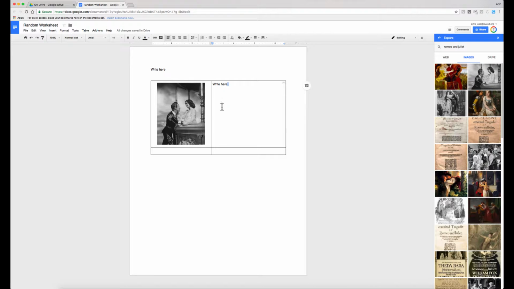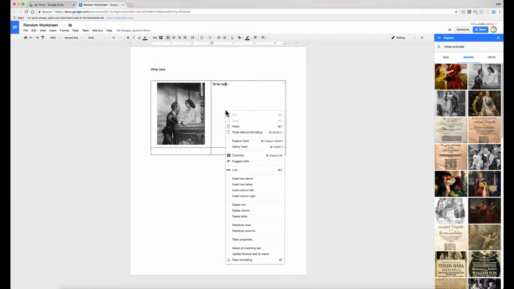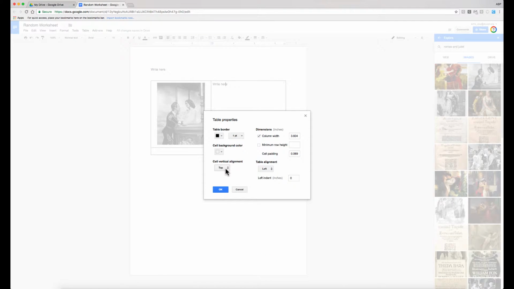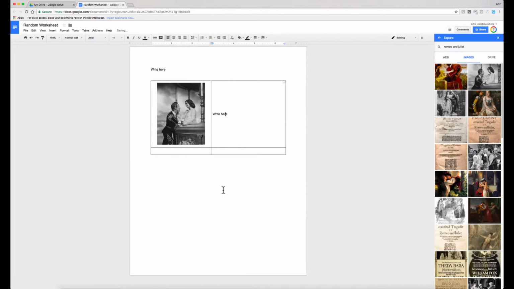This is now still at the top, so if I wanted it to appear in the middle, I'd have to go to the actual table settings. If you right click and you go to table properties, it will bring this up here. You can change the alignment to center for both. This is the default, and so now I'm going to have my writing in the middle of my table. I'm going to make this just a little bit bigger in the middle of my cell.